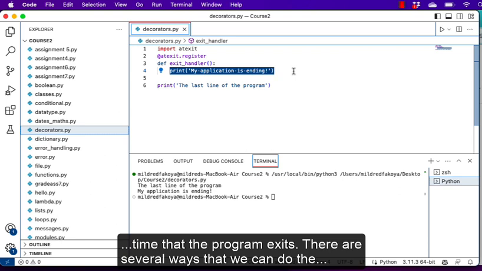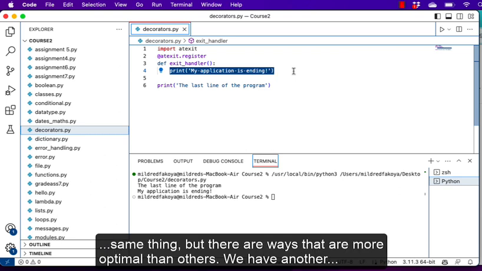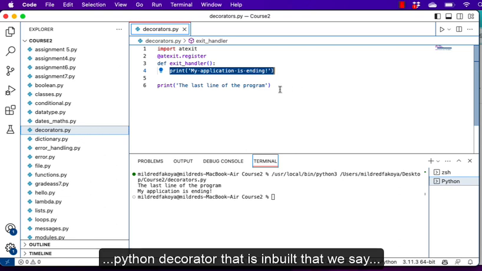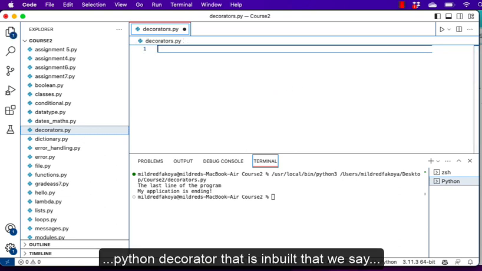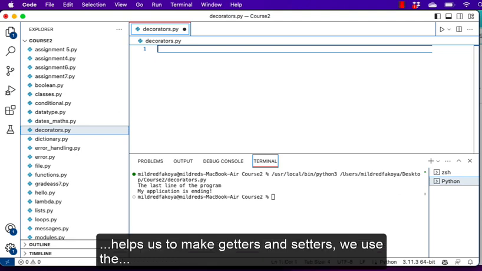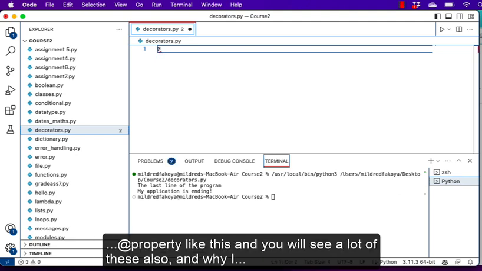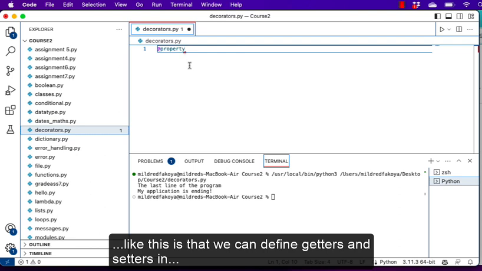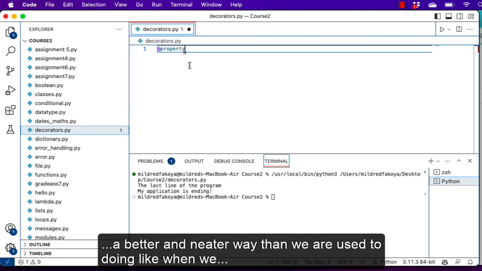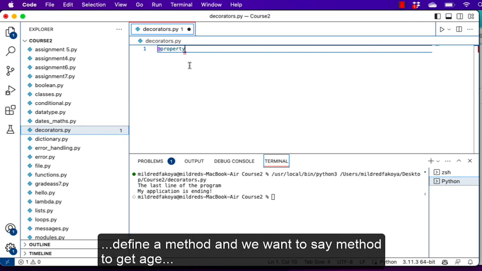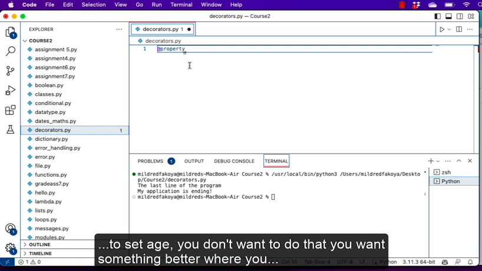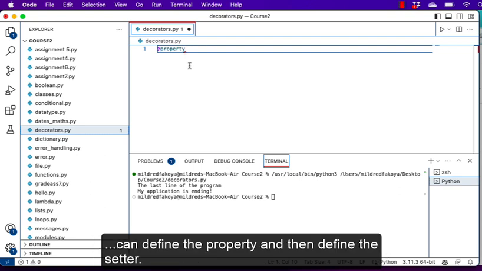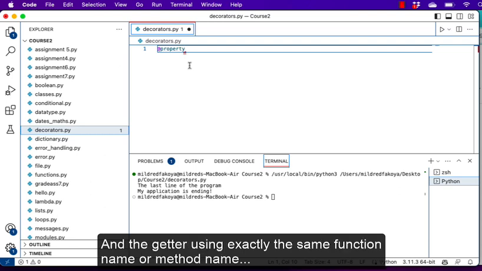the program exits. There are several ways we can do the same thing, but there are ways that are more optimal than others. We have another inbuilt Python decorator that helps us to make getters and setters. We use the @property decorator like this, and you see a lot of this also. And why I like this is that we can define getters and setters in a neater way than we are used to doing. Like when we define a method and want to say a method to get age, to set age, you don't want to do that. You want something better where you can define the property and then define the setter and the data using exactly the same function name or method name.